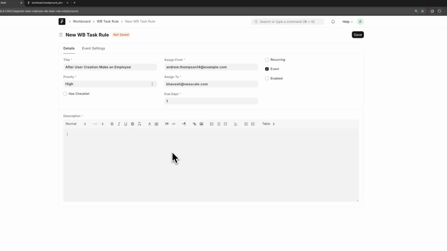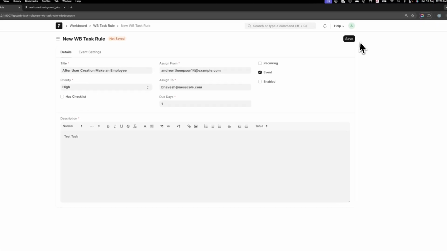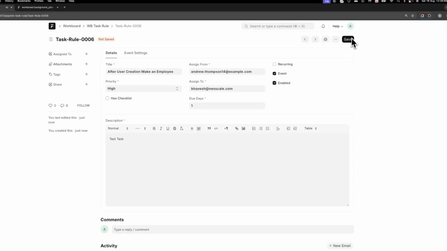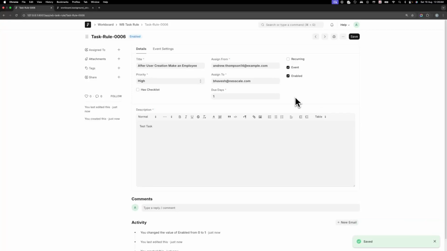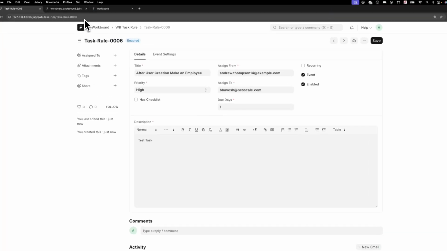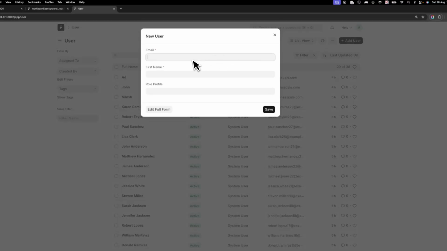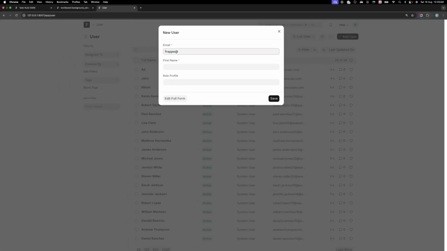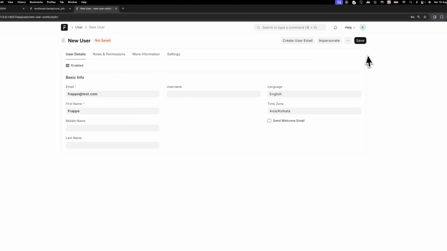So I need to add a description, paste task, okay, and save it. Obviously, I have to enable it. So once this is configured, now if I go and create a user, let's say Frappe at paste.com, Frappe, okay, and I will just uncheck this as I don't have an email account configured. I just save it.